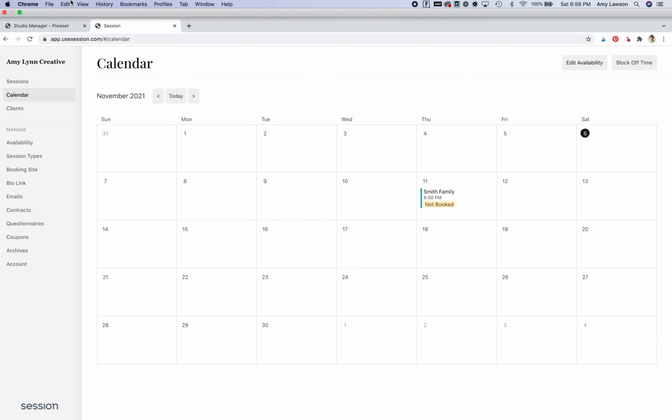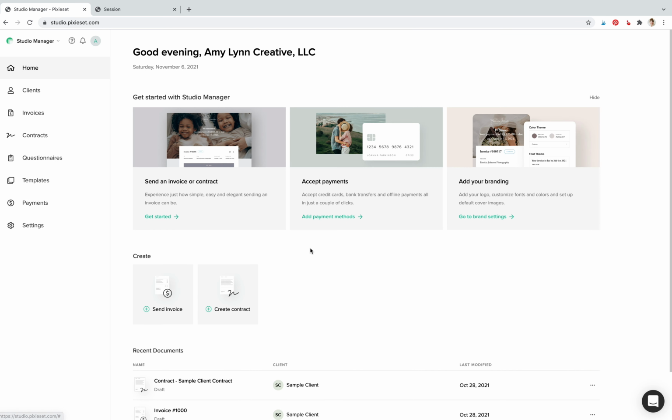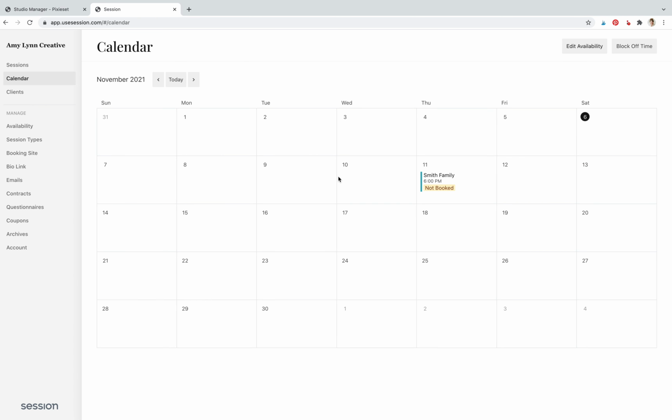So Pixieset does not have a gallery integration, probably because Pixieset already has a gallery system of their own. And if you're using Pixieset Studio Manager, chances are you're already using Pixieset galleries. So it's still kind of sort of all in one. Whereas Session is obviously its own standalone software that will connect with Shootproof galleries if for some reason you use those. If you use another system, you're kind of out of luck with that.